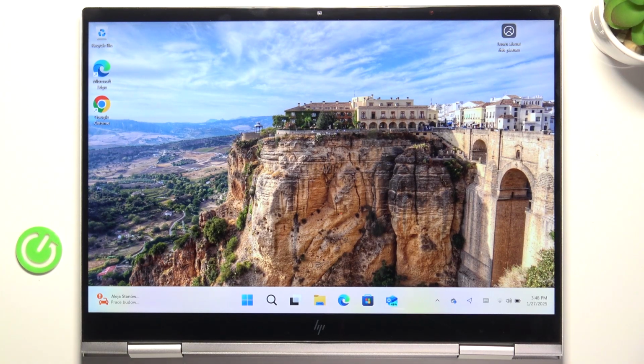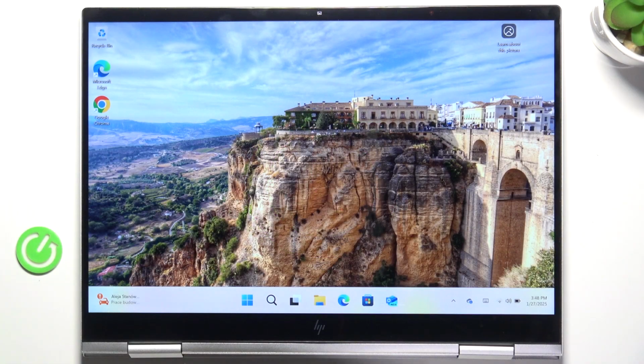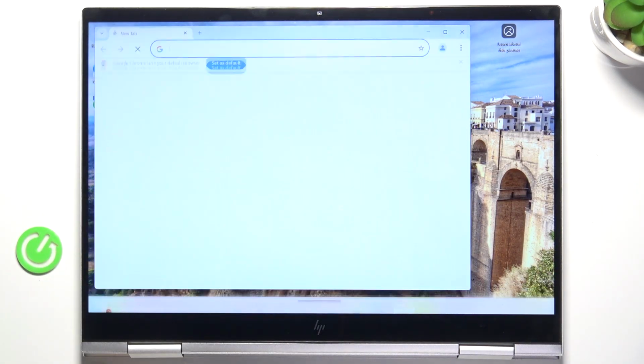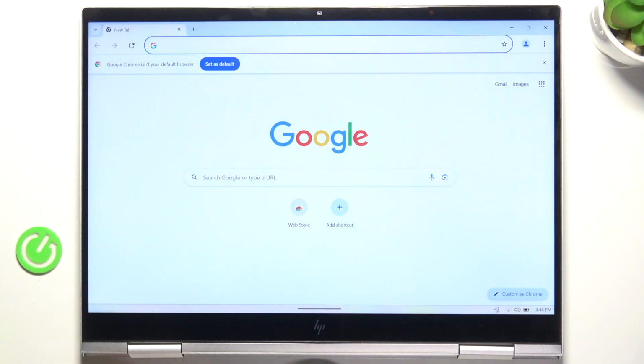Hello, in this video I'm gonna show you how to put apps on full screen on HP ENVY X360. To do it, just open any app that you want to put in full screen. I'm gonna open my browser, then just click on the square button and it's maximized.